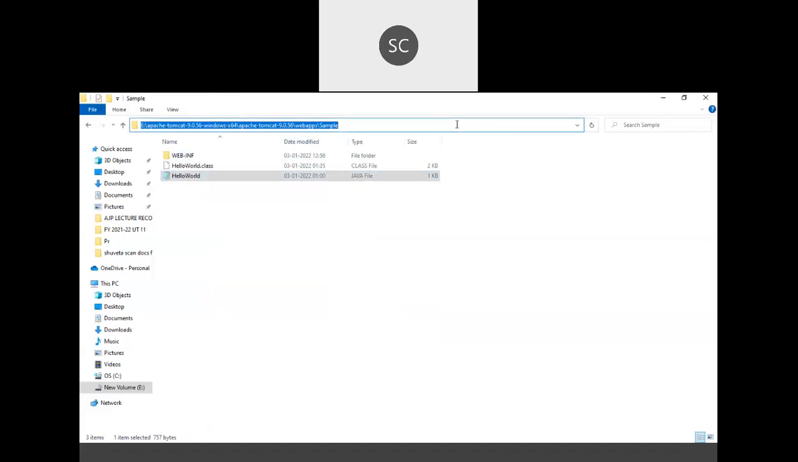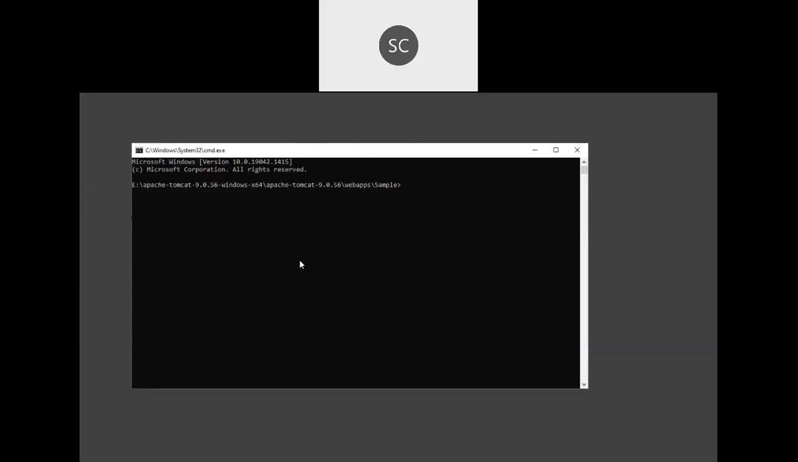Simply write cmd. When you do this, command prompt will appear with the path set till here. Now I'll show you the command prompt. So this is the command prompt. Now simply I have to write javac hello world dot java. Now the program will compile and the class file will be created.